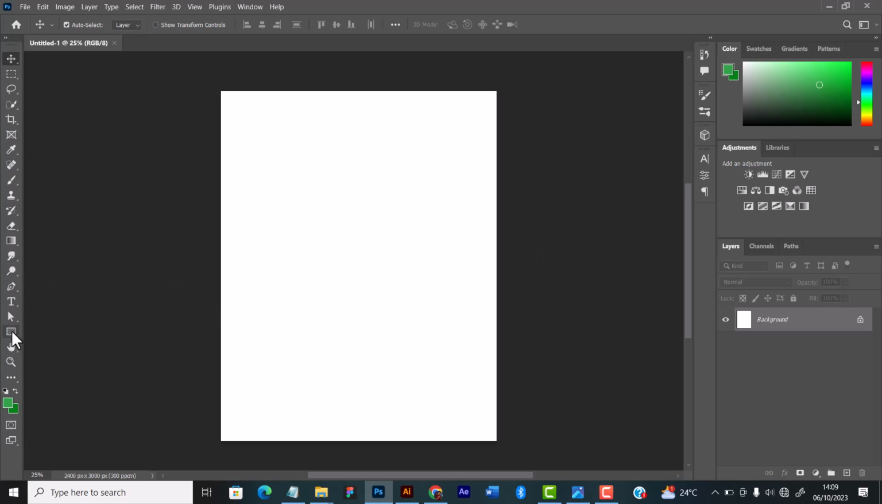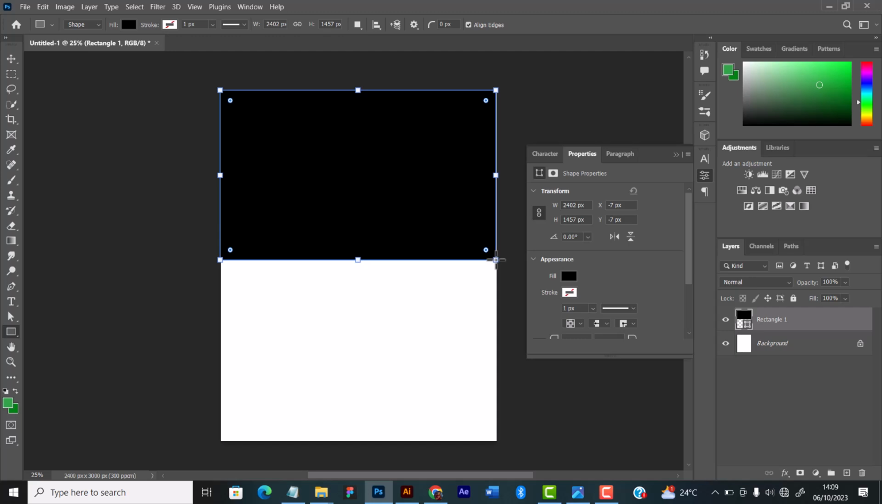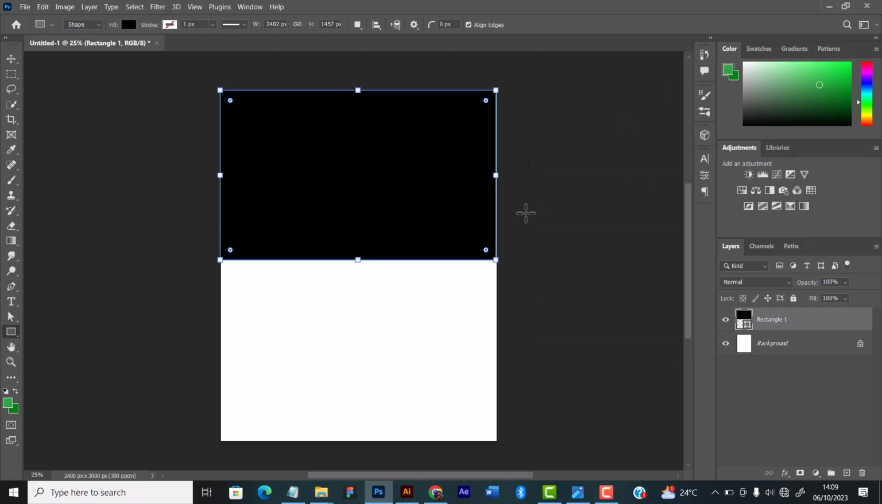I'll just use the shape for one segment of the flyer. So I'm going to draw this shape. Don't worry about the color. I will change the color when the time comes. Okay, it's plain black.